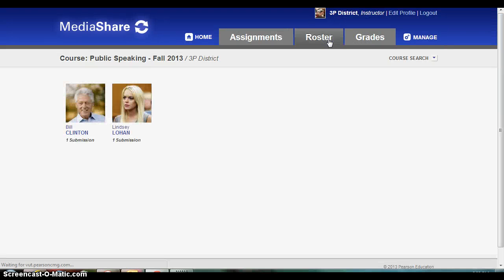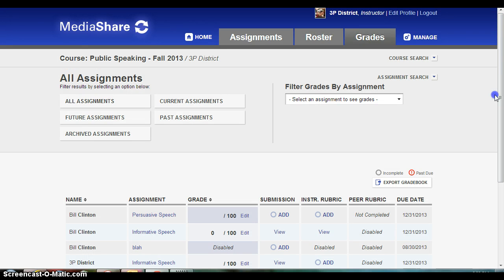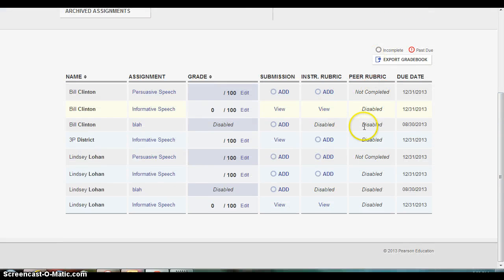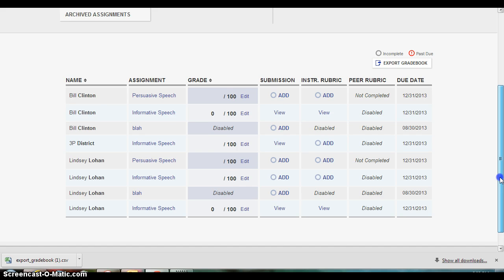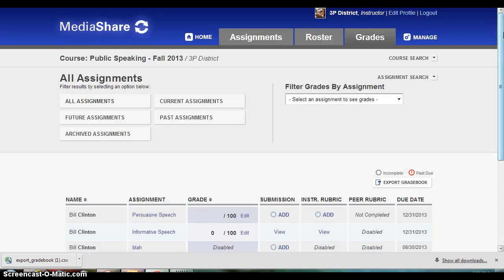So again, we can look at the roster. We've got Bill Clinton and Lindsay Lohan. If we go into the grade book, you're actually able to take all of these grades, export it to an Excel, as you see here, and then you can use that in your LMS there.